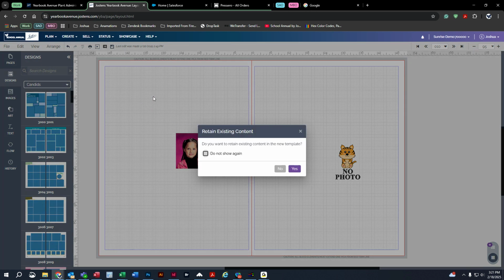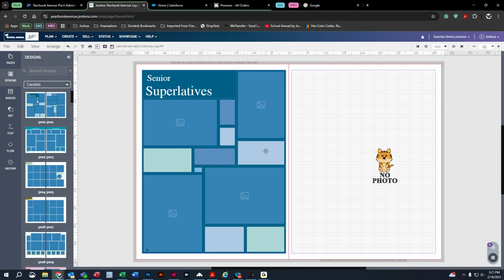this template over here, and we get this little message. Do you want to retain existing content? What it's asking is, do I want to keep what I currently have on the page in this new template? Now, if I do yes, it's going to keep that on there.